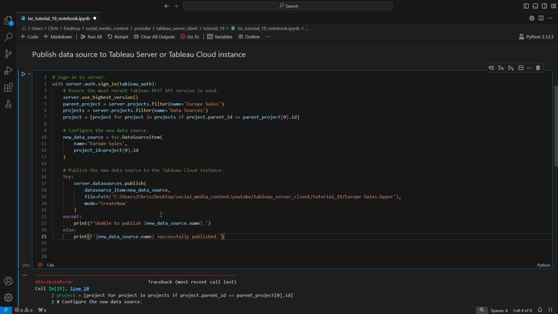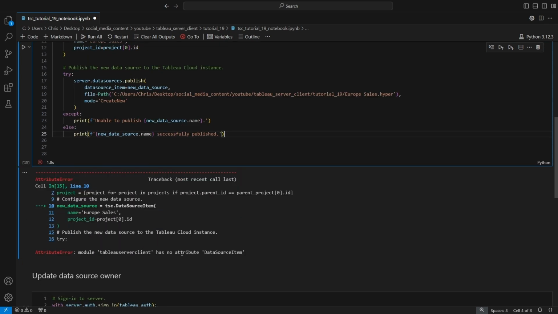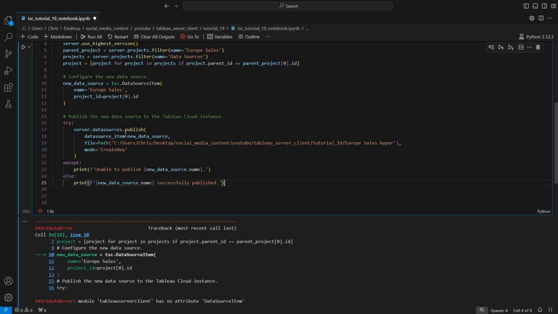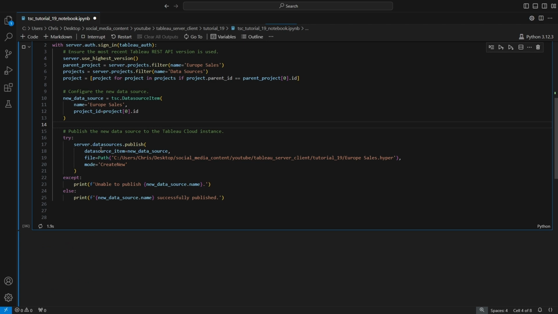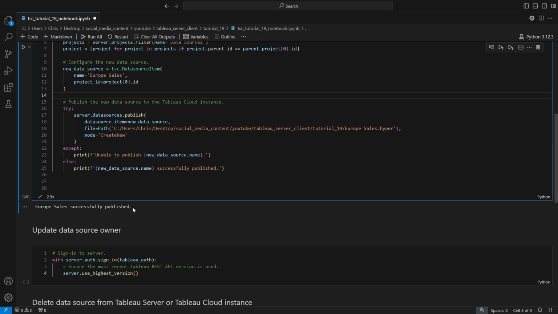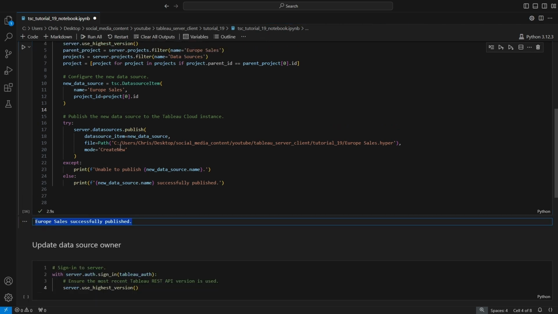So we have an attribute error. What have I misspelled here? Publish, Tableau Server, no attribute data source item. So that means I have spelled something here wrong, or I have, oh, this is me and my camel casing here. So let's go ahead and fix that real quick. All right, so we've successfully published the data source. So Europe Sales has been successfully published.